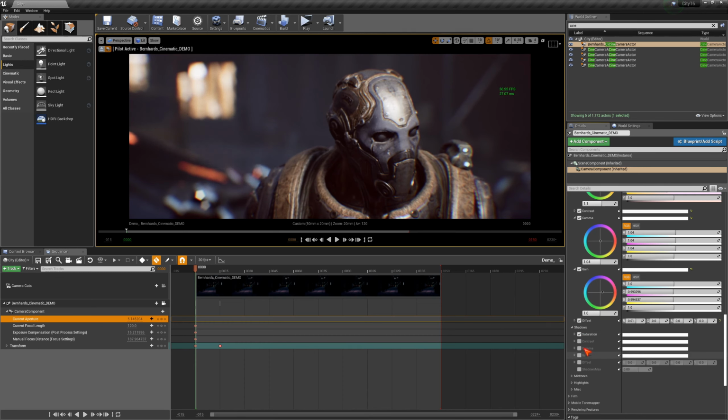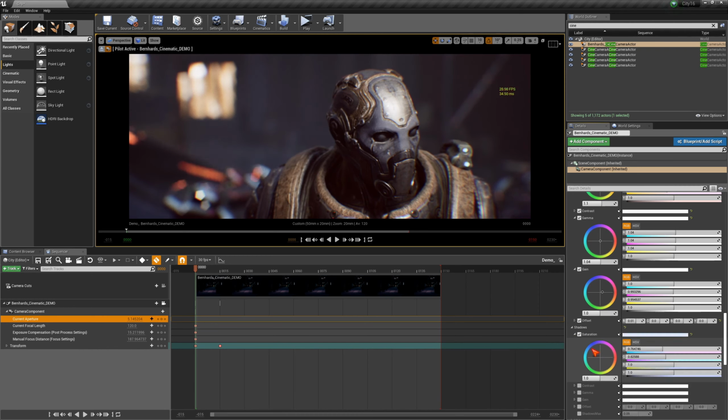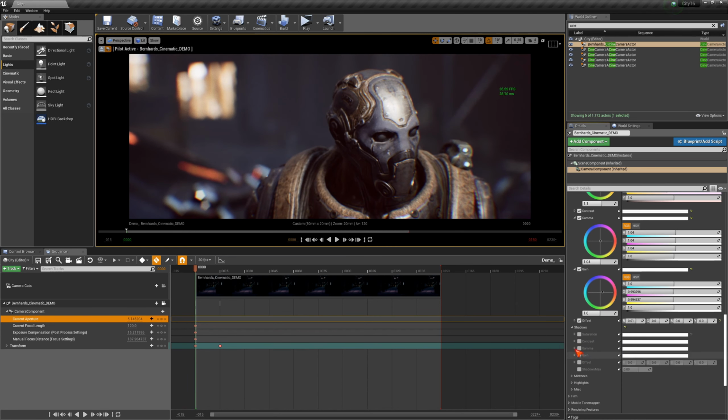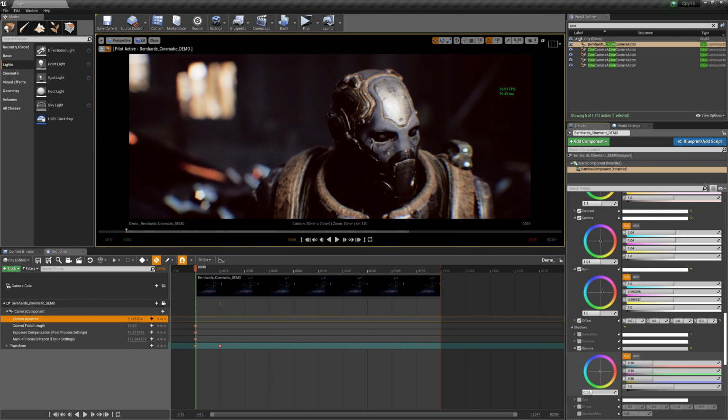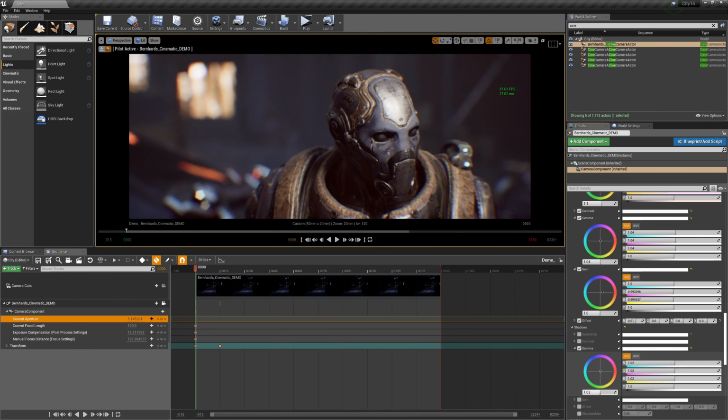Shadows. As you can see, I can now control my shadows. I can go in and color correct my shadows, and change the contrast or the gamma of just the shadows. It's really, really powerful. You can crunch the blacks, you see?